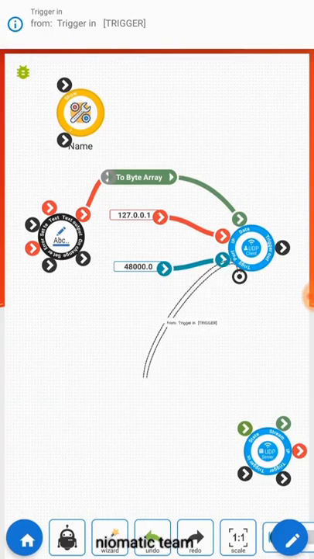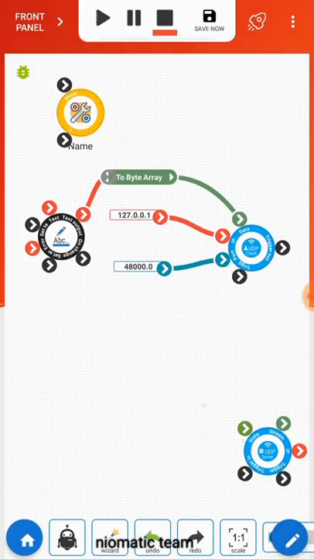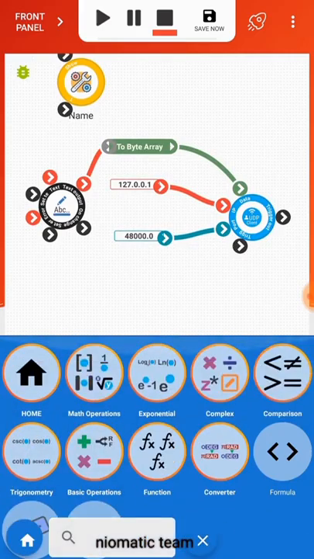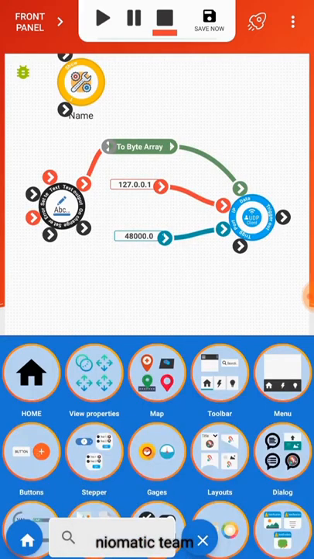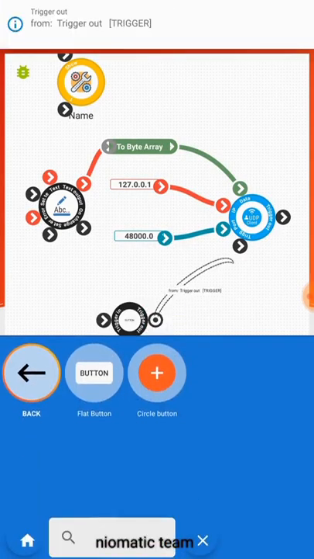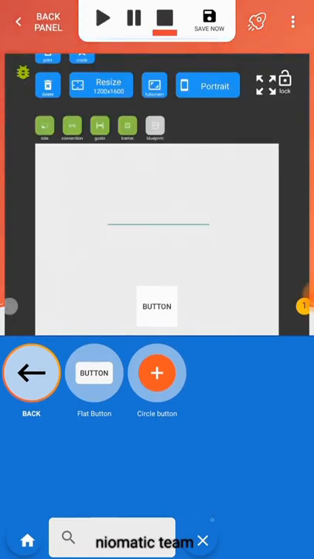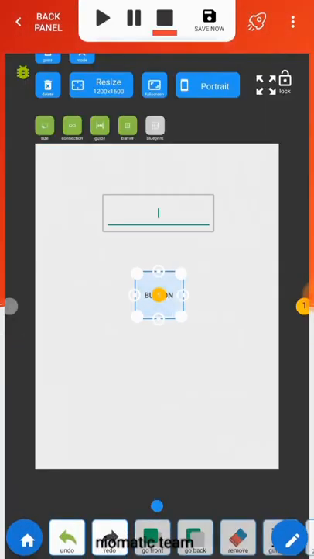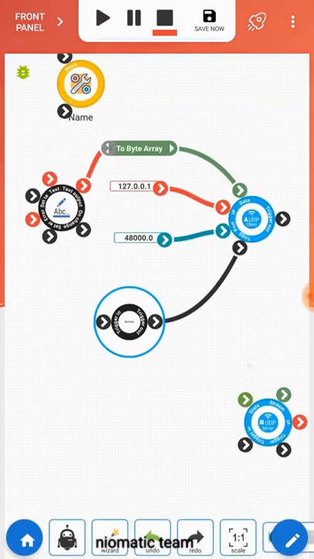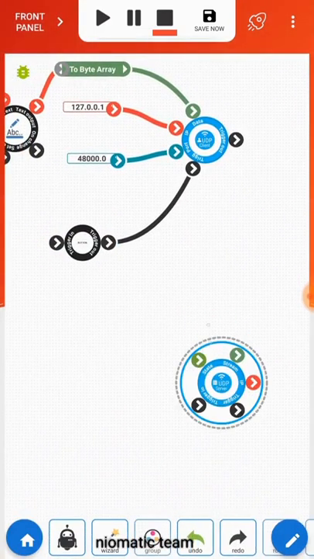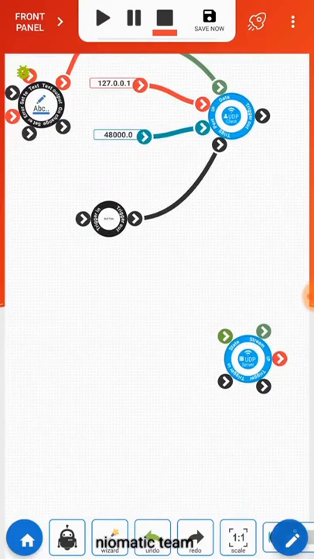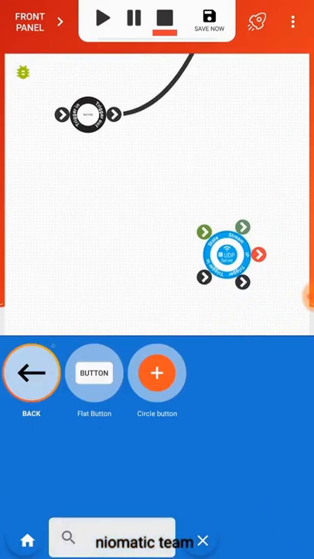Also, I told you about triggers in a previous lesson. I want to trigger my block with a button. Here, under buttons, I choose a flat button. So in my front panel, a button appears. I'm going to push this button and receive my information on the other side of the UDP connection.